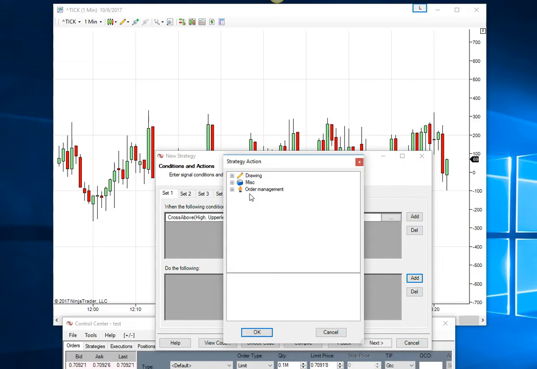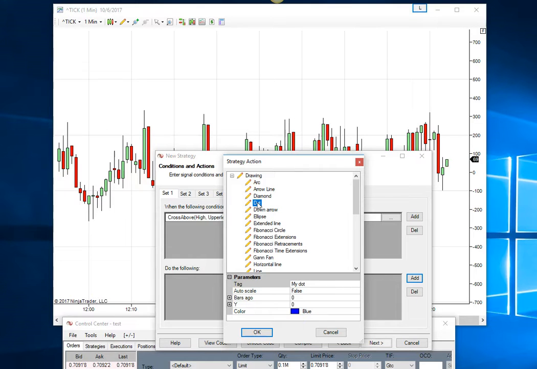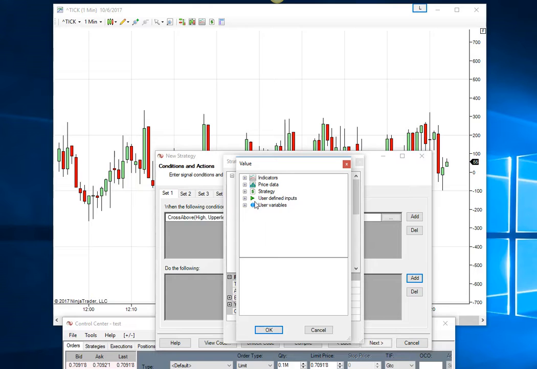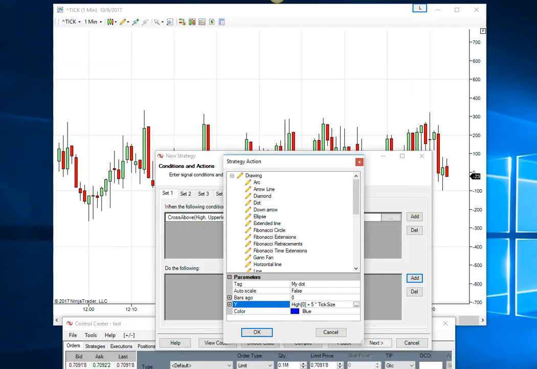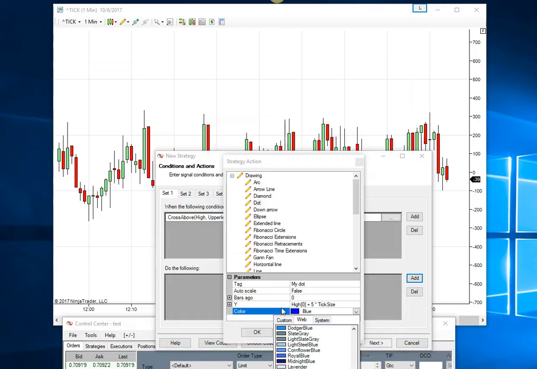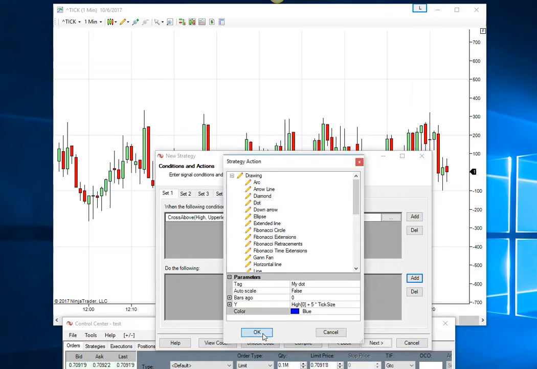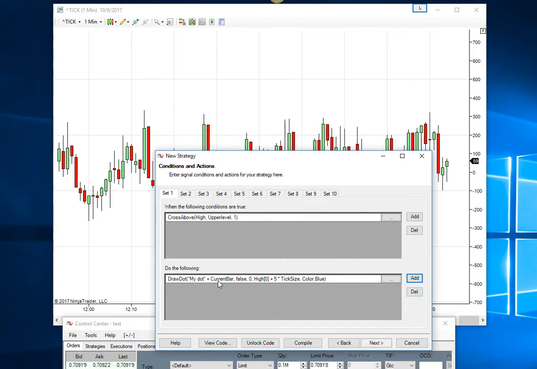So under actions, let's put a drawing on the chart just to prove this to ourselves. So we'll have a dot, and where we put the dot will be above the high of the bar. So price high, and then we'll offset it by, say, 5 ticks just to get it completely above the high of the bar. So that'll be great. We'll leave it as blue, but you can change the color, obviously. So that gives us a visual on the chart.